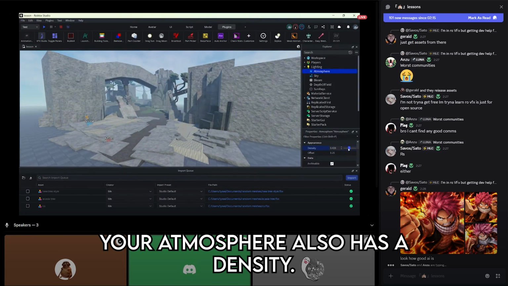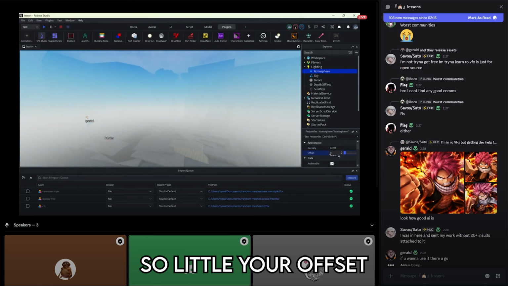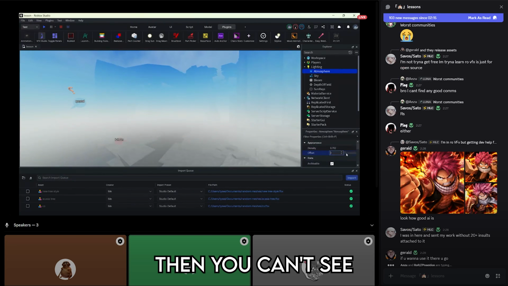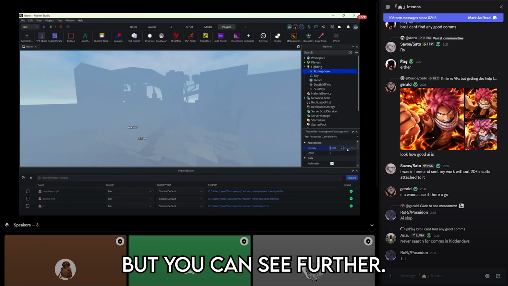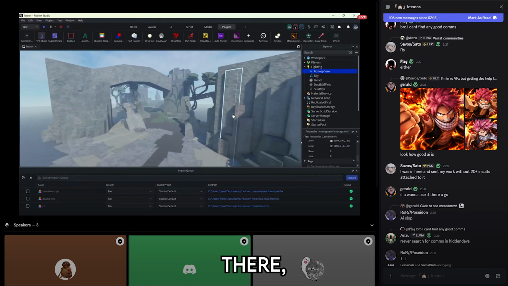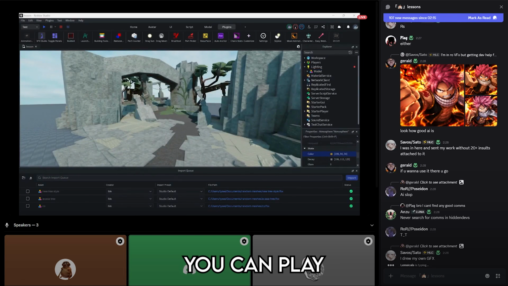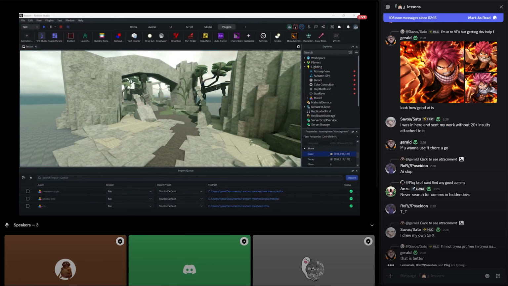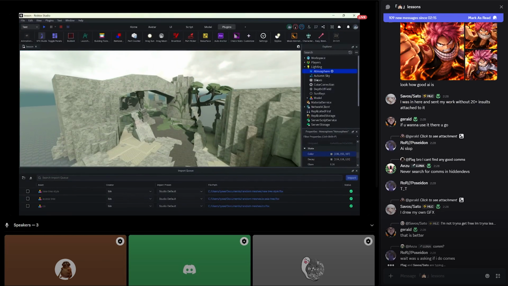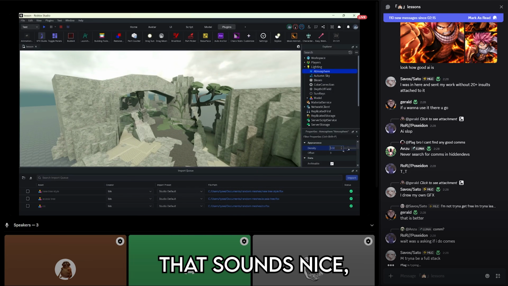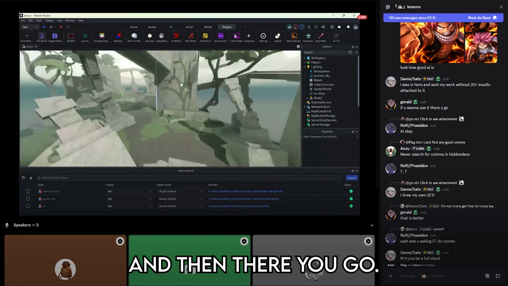Your atmosphere also has a density, so it could be like this. And then you also have offset. If you lower your offset, then you can't see, but if you increase the offset, then you can see further. You still have all this mist, but you can see further. Keep it around there. Your color, you can play with that. Oh, this one's nice. A little fog. And then there you go.